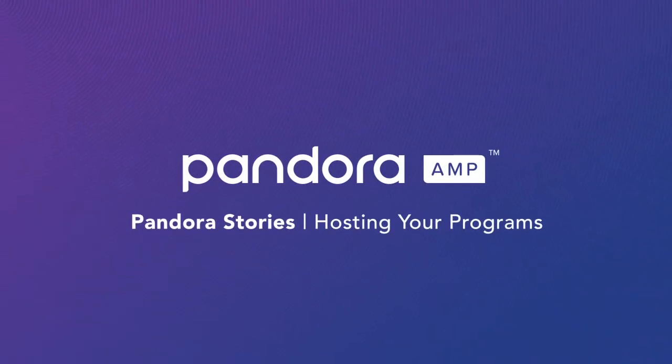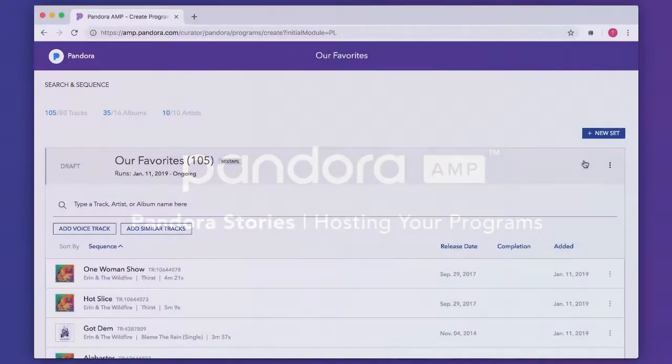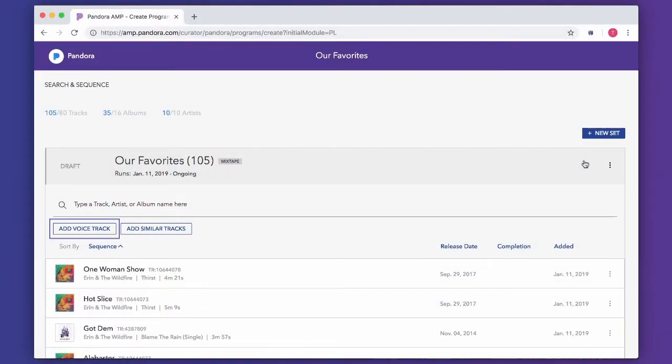If you would like to host your story by adding spoken commentary, you can do so by clicking the Add Voice Track button or selecting Add Voice Track in the menu of the trackset header.